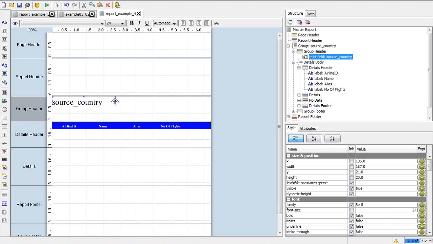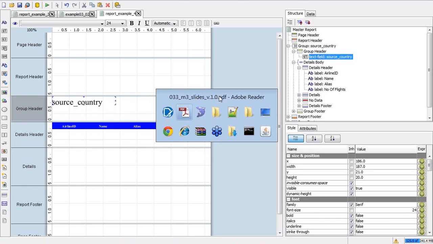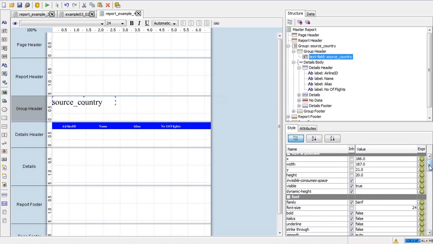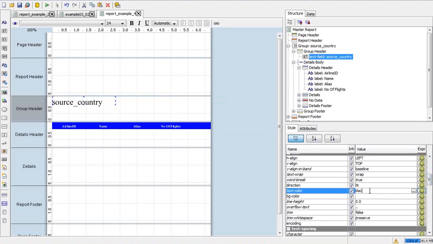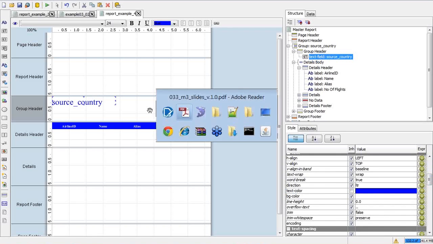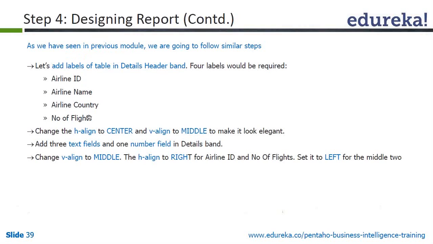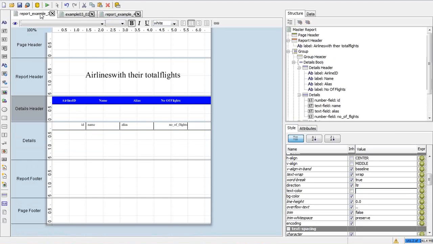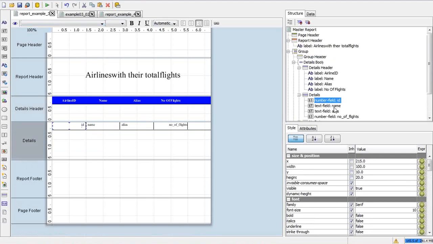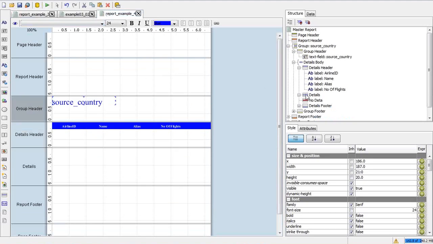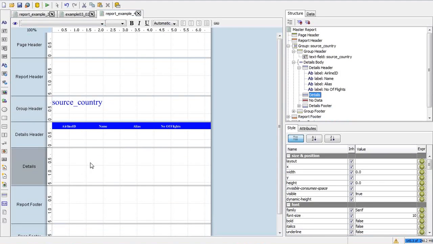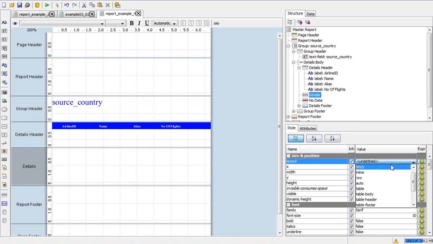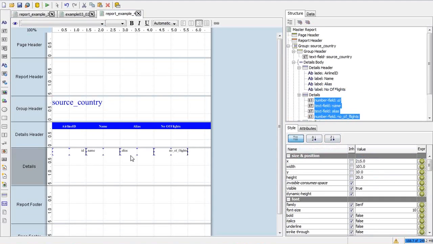I'm going to change it. In the example, they have given the color to blue. So we added these 4 fields, add 3 text fields and 1 number field, so that again will copy. So selecting details, and okay, before we paste, let's change the layout to row. Just paste it here.